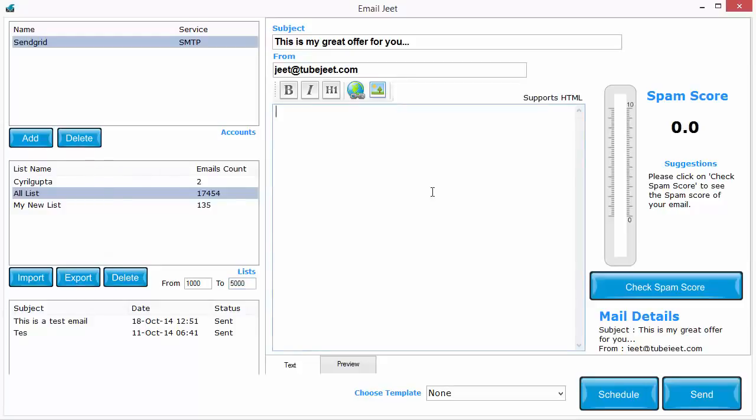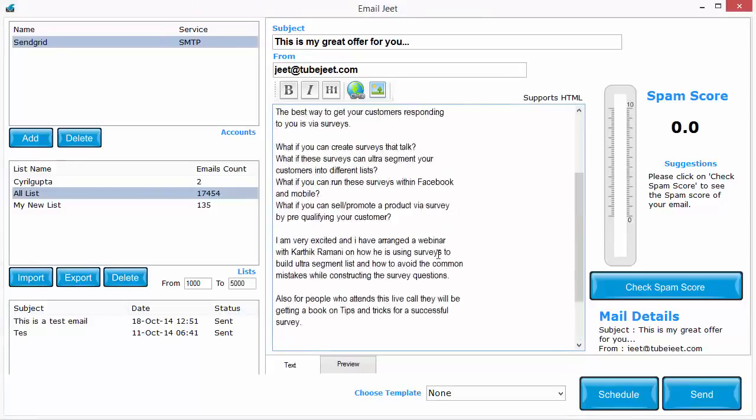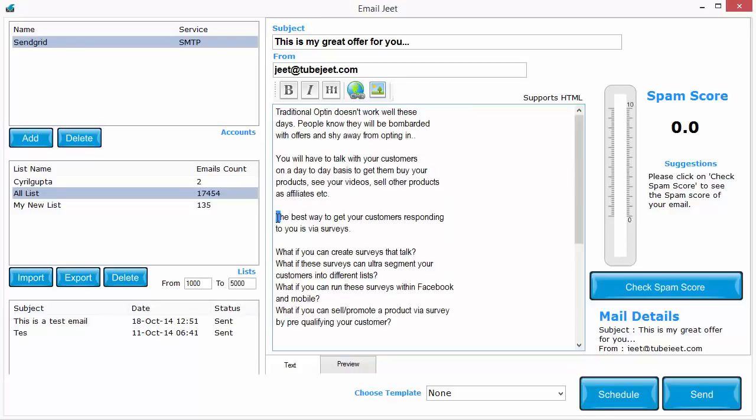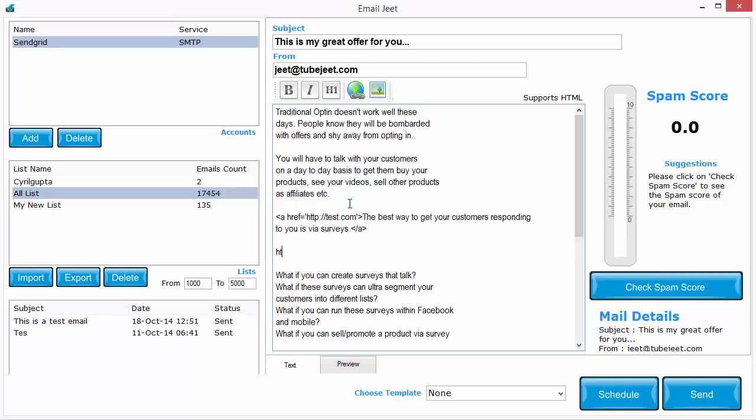All right, now we need to have some content over here. You can type the content if you want, or if you've got the content already ready somewhere, just paste it over here, and you can put in links any way you want. For example, I'm going to put a random link over here. These are HTML links, but if you want, you can just put the normal text links too. And you know what? Email Jeet is the only email client to send both HTML and text versions of your mail to the server, to the direct client.